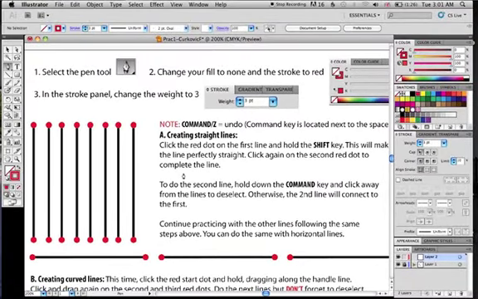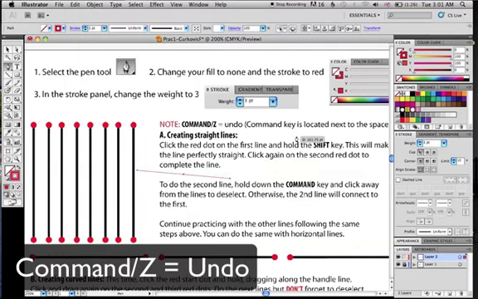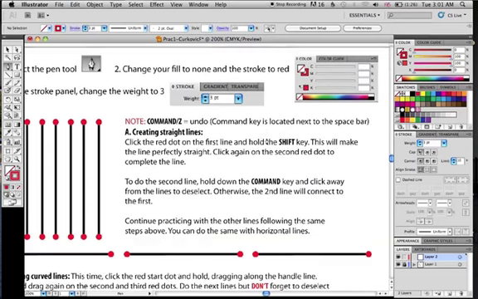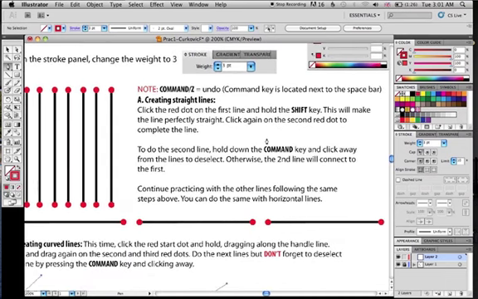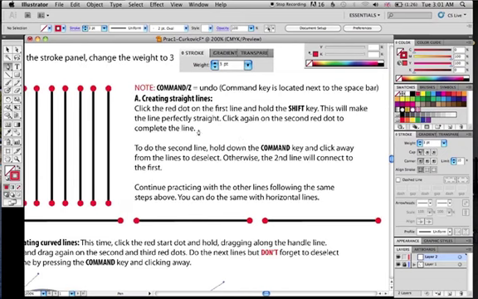Now, if we're ever drawing, let's see if I go like this and I make a mistake, you can go Edit and Undo, which is Apple Z or Command Z. So I'm just going to click Command Z, click it again, and it's gone. You should really keep that little shortcut in the back of your mind. Command Z, it'll be a lot faster for you when creating some of your work. So what we're going to do here, it says click the red dot on the first line and hold the shift key.